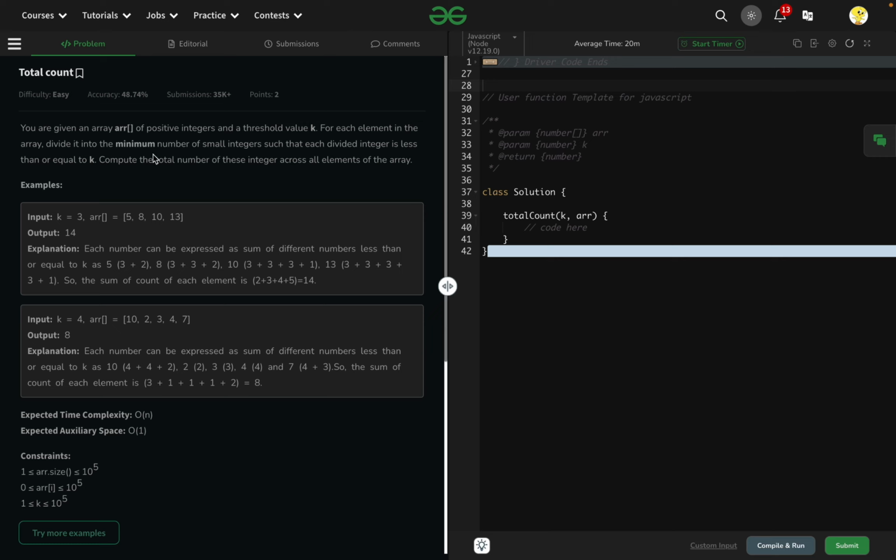If we see this example that is given, k is 3 and the array is 5, 8, 10, 13. If we divide 5 by 3, it will be divided by 1 time, and the remainder that will stay is 2. So basically it will be like 3 plus 2, the way they have also given. And if we divide 8, it will be divided 2 times by 3, and the remainder will be 2. So it is like 3 plus 3 plus 2.